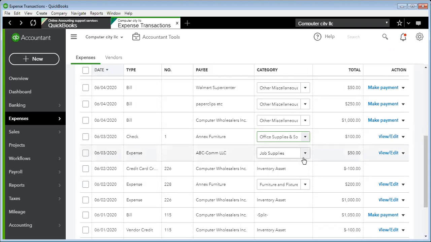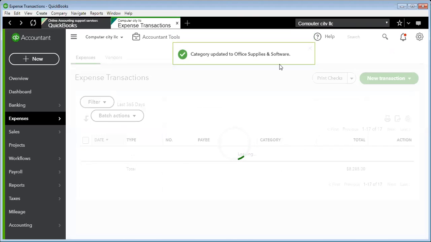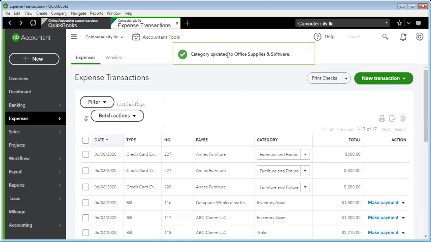So you can just change it from here, and it will be transferred from job supplies to office supplies and software. Okay, so now it's done.